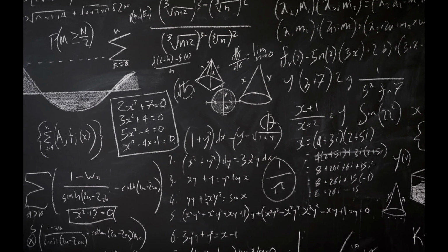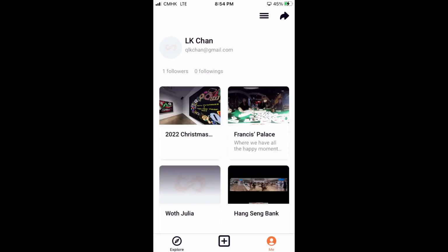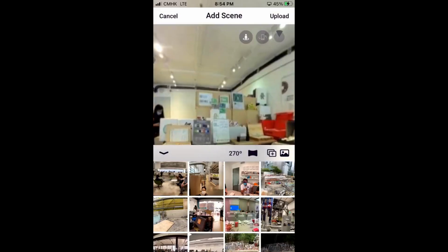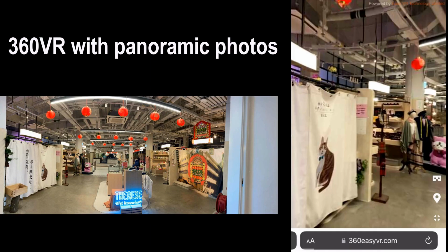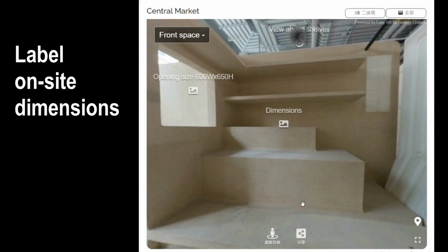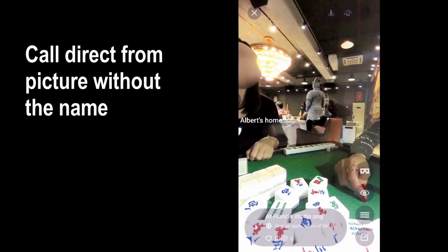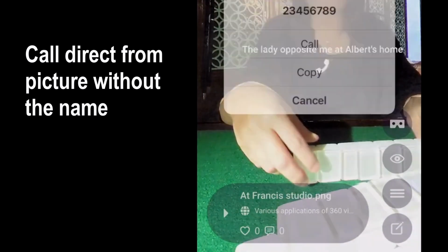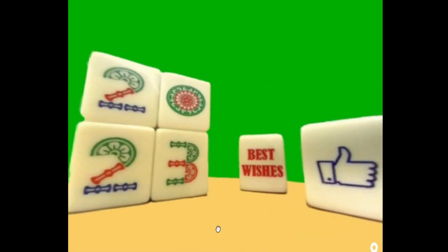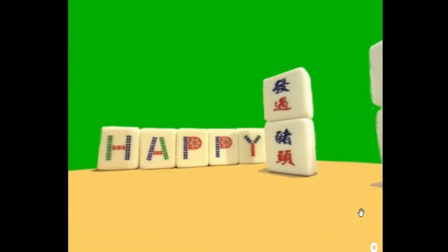To many people, VR sounds very high-tech, but we will show you that you can actually do it yourself with a smartphone, with or without a 360 camera. You may even use it to label your own storage at home or at work. Call someone who sat next to you even if you can't recall his name. Record your kids' drawings in a school art show or send a VR card to your friends and family from templates.